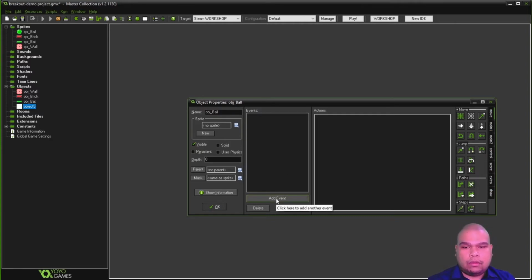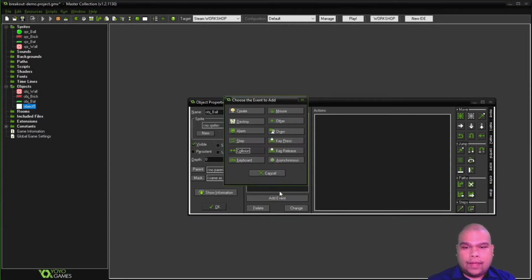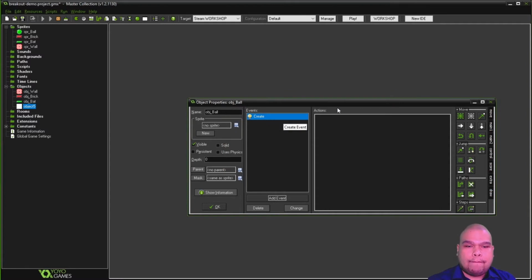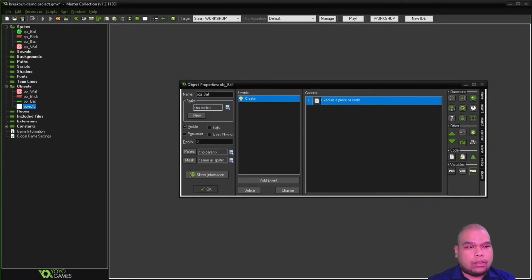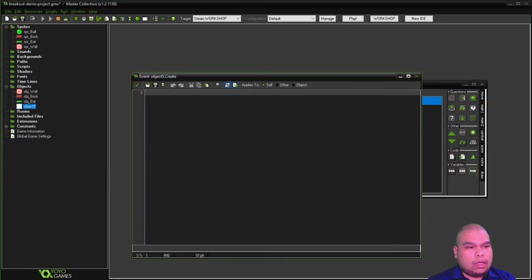After doing that, we'll be adding your events now. We'll be adding multiple events for this particular object. The first event that we'll be adding is the create event. Now, regarding the actions that we'll be using in this game, we'll only be using one action. That will be your execute code. So let's add your action, execute code. Then I'll be pasting this code. So we have your code in here.